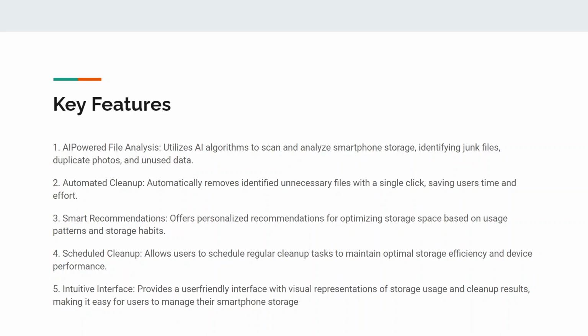So if you want to continue with this smart cleanup application, we are also able to do it.